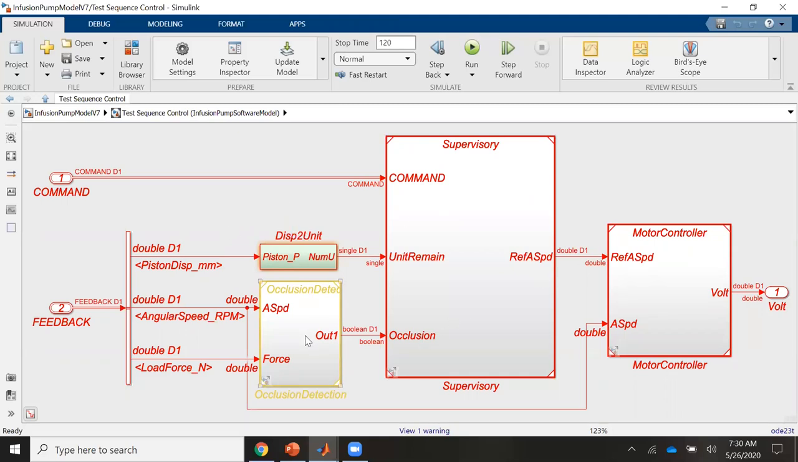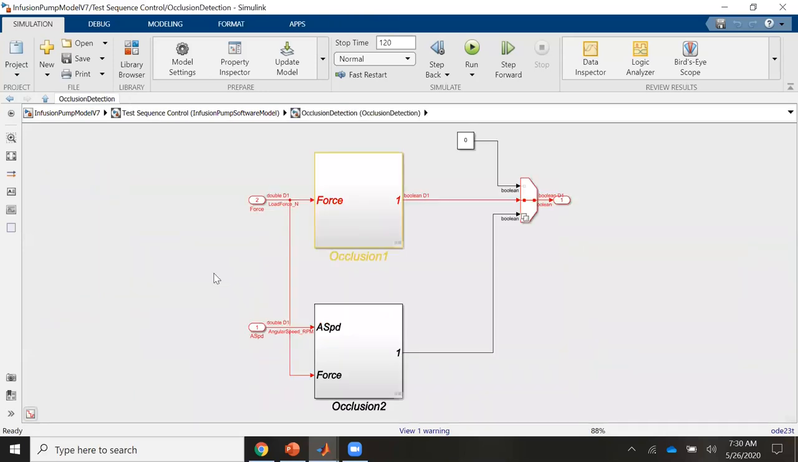First up, let's dive into the occlusion detection section. As I mentioned before, occlusion detection is basically the infusion pump's ability to detect any sort of an obstacle in the delivery line when the medicine is being delivered. It could be air bubbles, it could be blood clots, etc. Now, under this subsystem, there are three ways to model an occlusion.